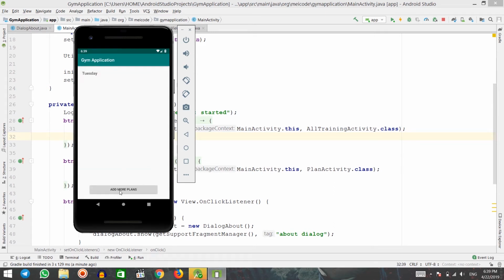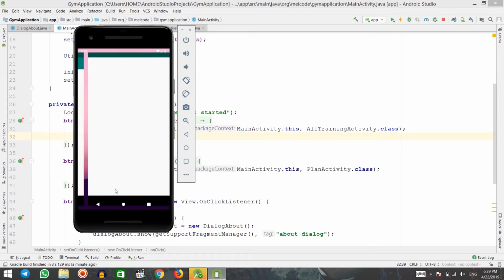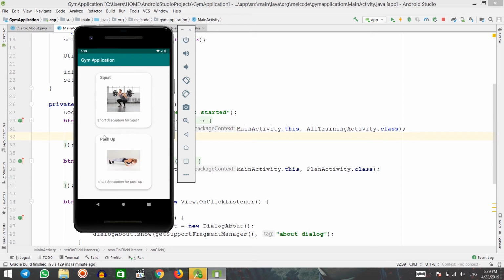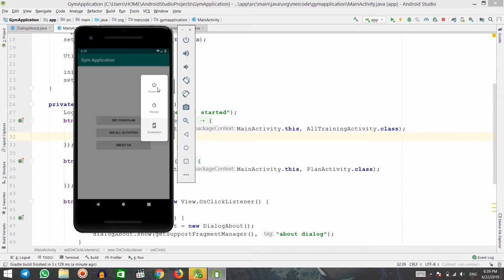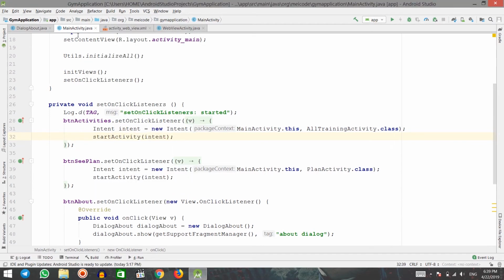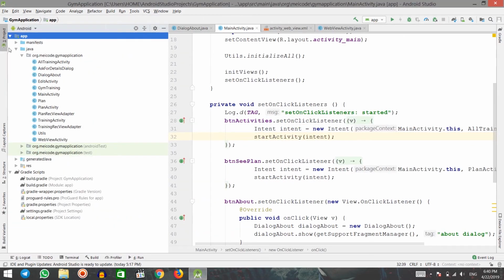By clicking on this edit in our edit activity, this one should navigate us to this all training activity. Once again, by pressing this back button, we should be navigated to main activity. Okay, seems that everything works fine. Seems like we have a few minutes left, so let's change the shape and the color of those buttons.